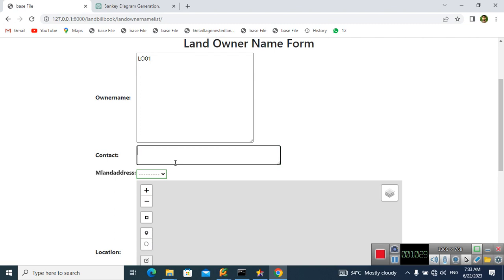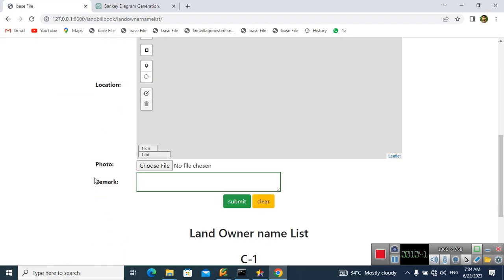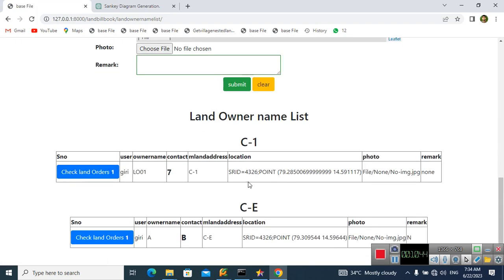His contact number is 7. He is landowner one, situated in so and so place. We are providing his photo and his details. Once we get back the information, we are giving landowner one for the particular C1 village. This is the village number. Finally, the lands are credited. We are checking the particular village, and we get back a number of villages and a number of things.